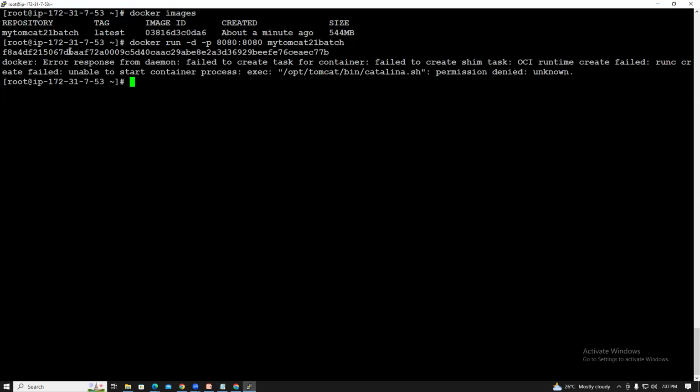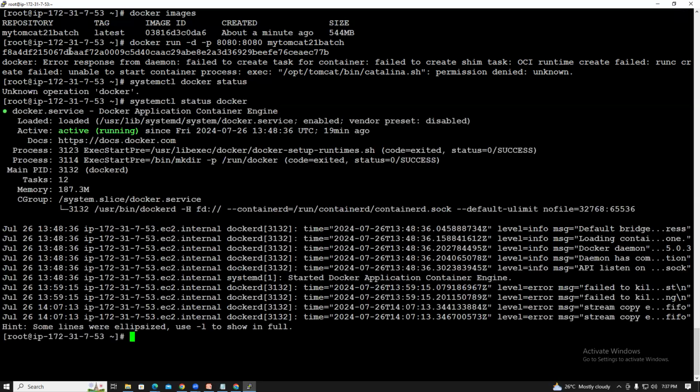Why, guys? Tell me. Now let's check the systemctl status docker. Docker is running. But what is this, guys? Unable to start the container process, exec /opt/tomcat/bin/catalina.sh, permission denied. Permission denied.